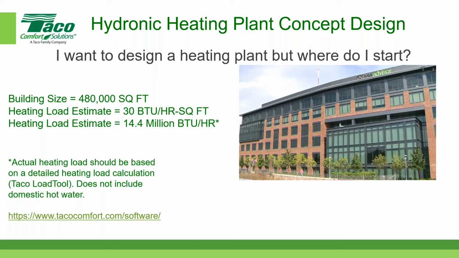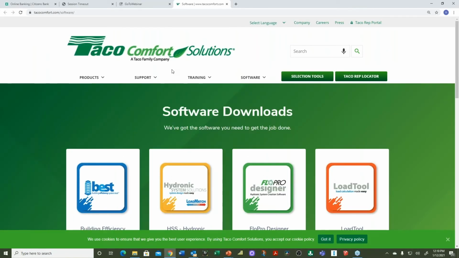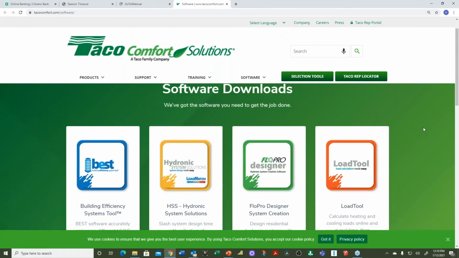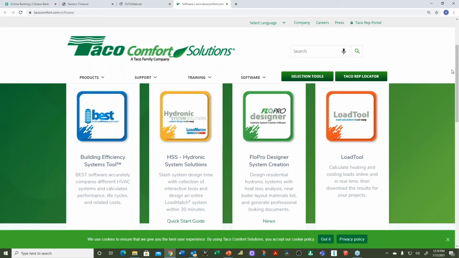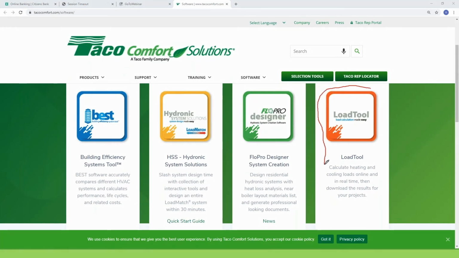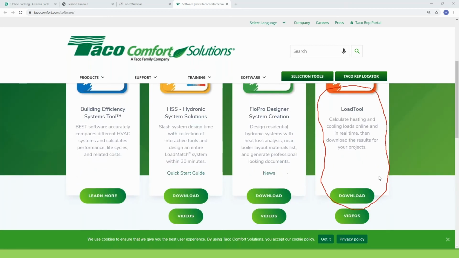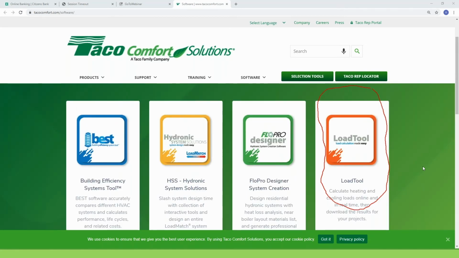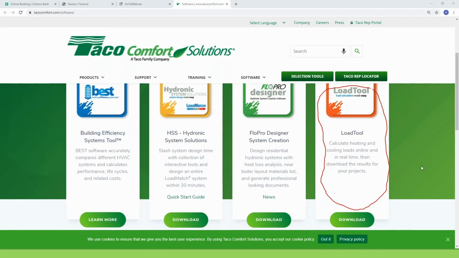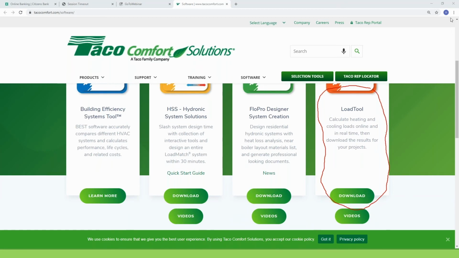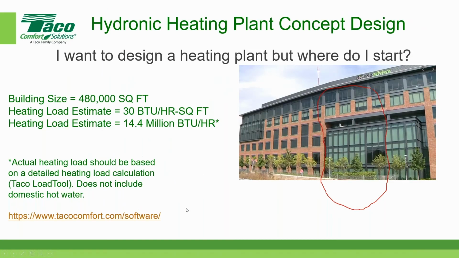And here's the link to the software. I'm going to click on that right now. And hopefully with a little luck, it's going to go live to our website, TACO Comfort Solutions. And if you'll notice, if I scroll down just a little bit on the right-hand side here, I'm going to try my pen and see if that works. There it is. You can see on the right-hand side, there's the load tool. And if I scroll down a little bit farther here, you can see that you can download the TACO load tool. So if you want to do a detailed heating and/or cooling load, you can use the TACO load tool. It's a free download and it's very easy to do. Okay. So that's where you can get the TACO load tool. But for today's purposes, again, we're just estimating the load to be 14.4 million BTUs per hour.